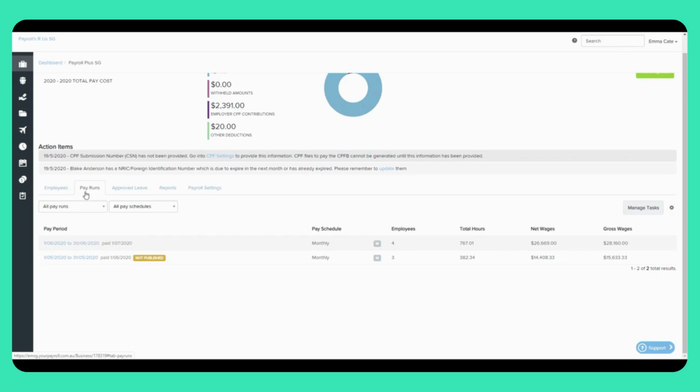Okay, so that has completed the second part of the presentation today, and in the next part of the webinar, we're going to look at a few of the key business level settings on the Payroll Settings tab.